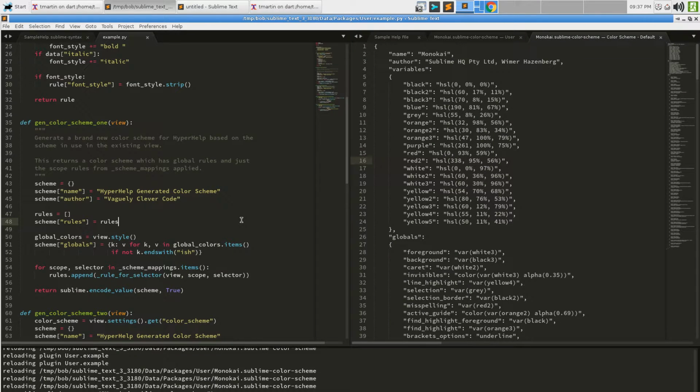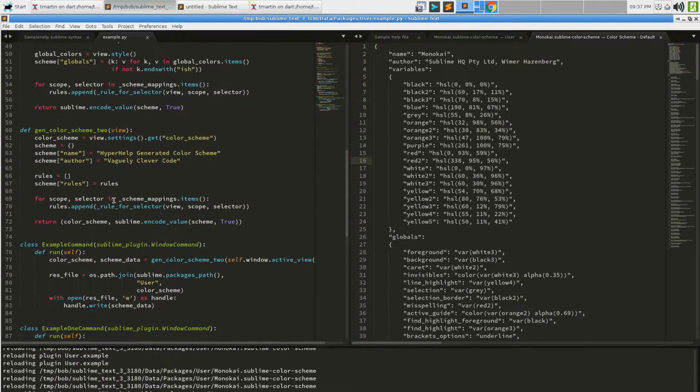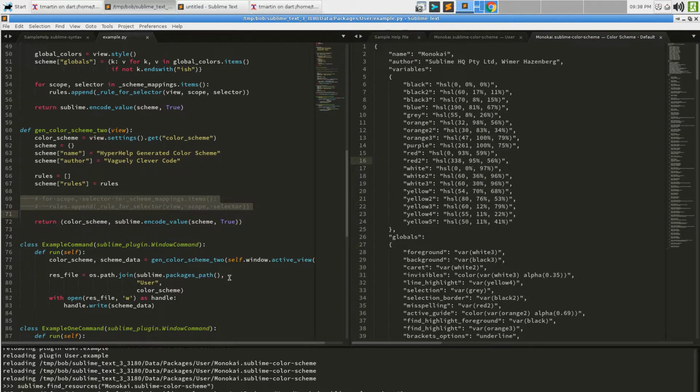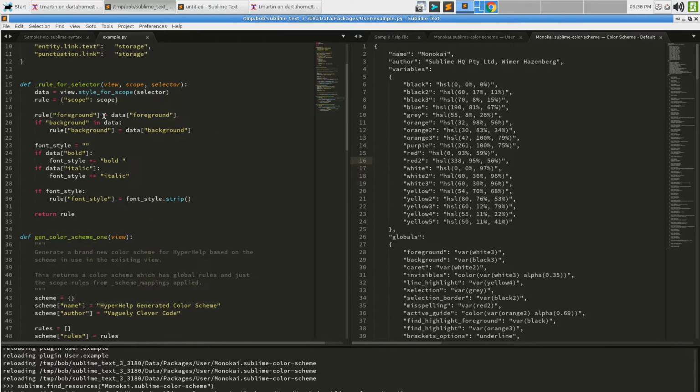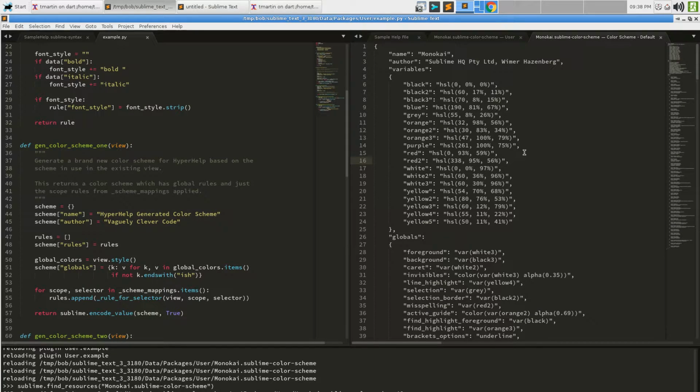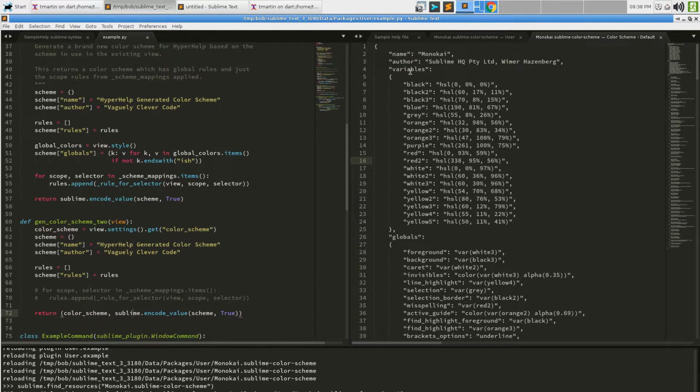And so how might we pull that off? Now, again, keep in mind we're at color scheme 2. We're not generating that. We don't really want to do this per se, this rule for selector, because that's calling this thing here, which is calling style for scope, and calling style for scope isn't going to get us the information we want, right?